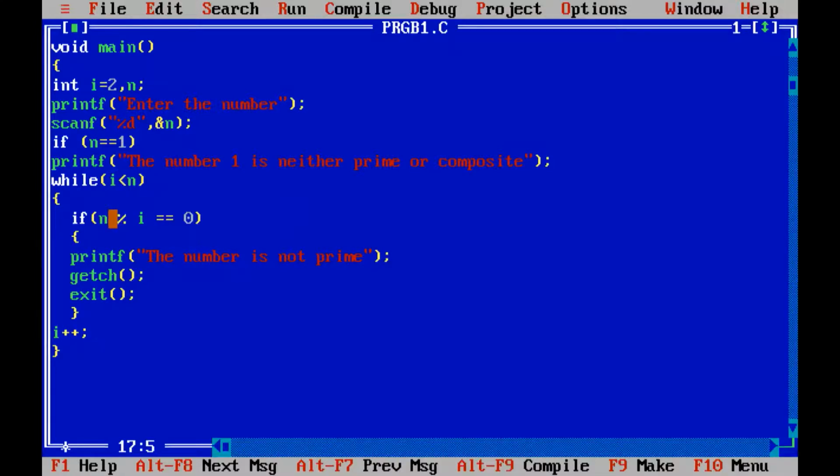So now the current value of n is 9 and i value is 3. When we divide, we got the remainder is 0. It will just move to this line, print the number is not prime, getch, and then it will exit from the program. So this loop will be executed for other numbers, no?